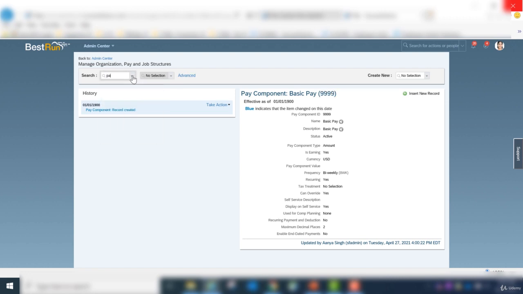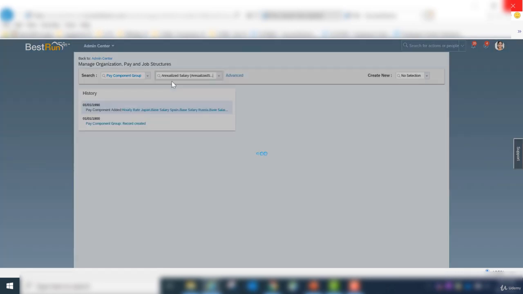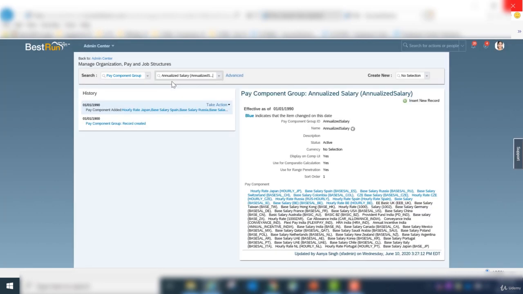Let's look at the pay component group. We can say analyzed salary here. So this is the analyzed salary which is defined here. You can say analyzed salary component, and these are the different components which are defined, which are different basic pays which are defined for calculating the annual salary.